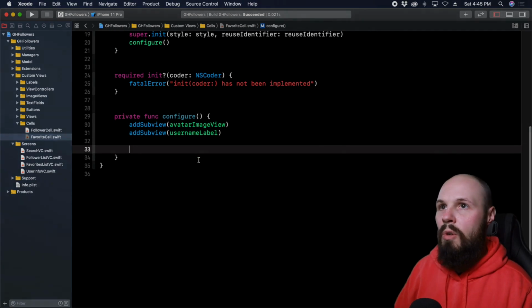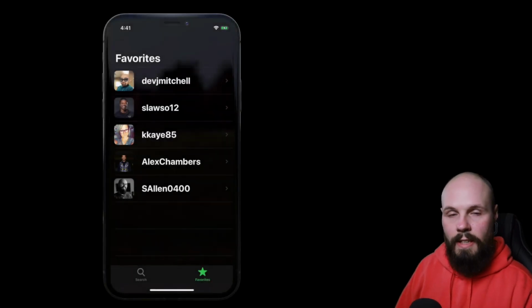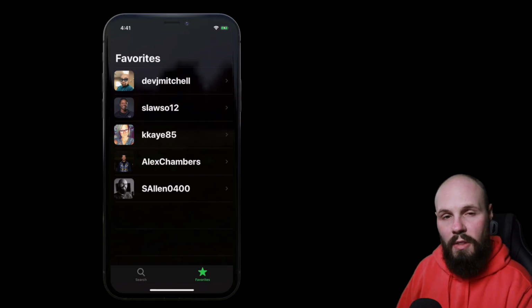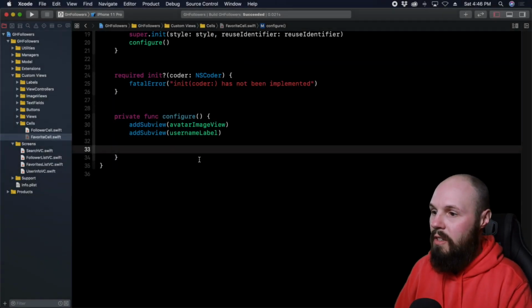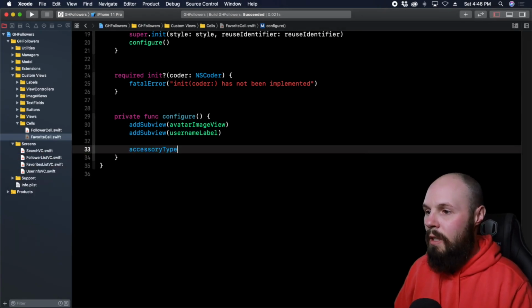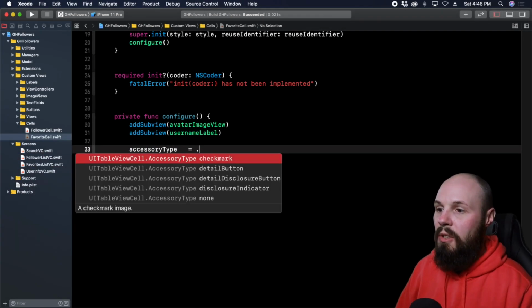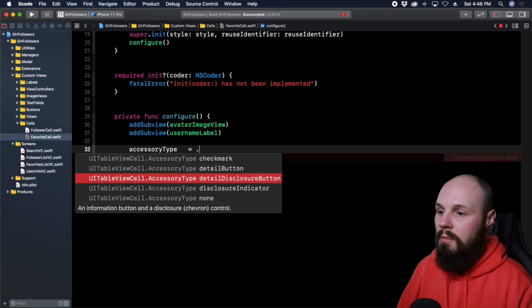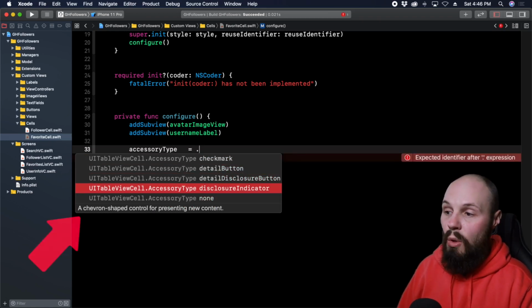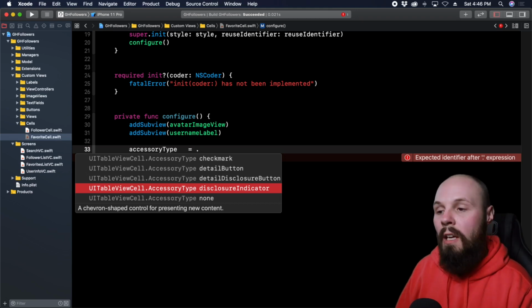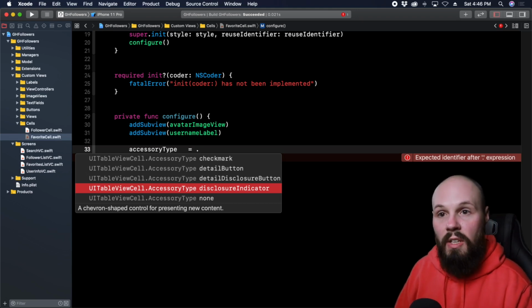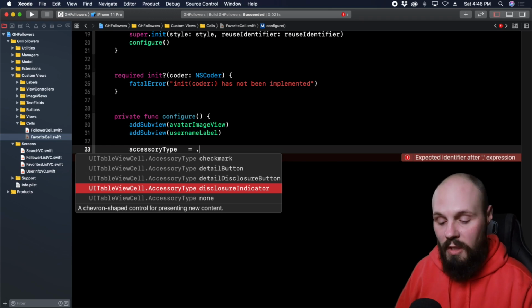And then now this is going to be different. Let's pull up the design. Table view cells have an accessory view, like that little disclosure indicator, the arrow on the right that you see. We want to show that on our cells. So we call that accessory type, and that is going to equal dot. And you can see you can do checkmark, detail button, disclosure indicator. Disclosure indicator is what we want. As you can see, it says a chevron shaped control for presenting new content. So typically the disclosure indicator means, hey, this is tappable and there's more to see.